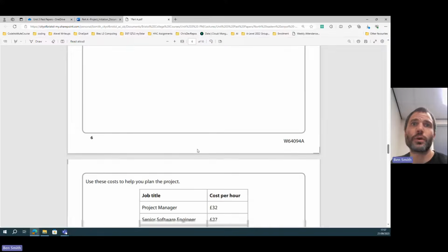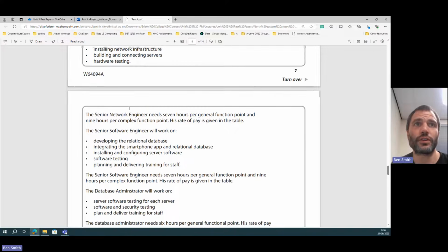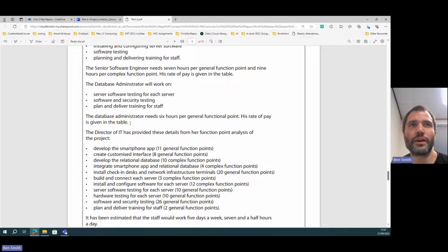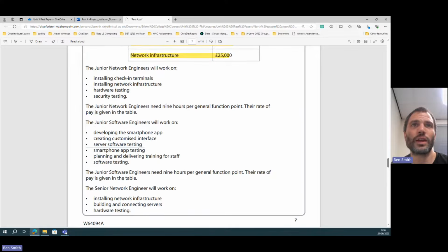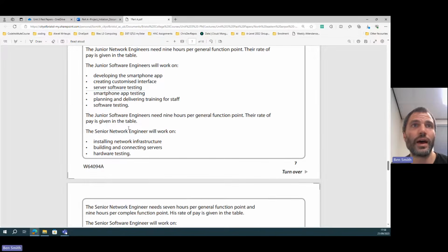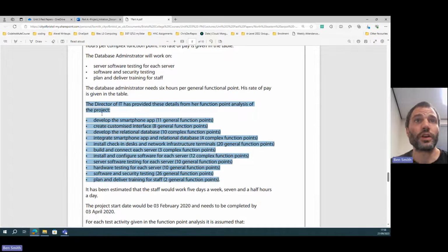But coming back to this, so in this scenario, we get down to these guys. So junior network engineers, what are they able to work on? Well, this makes more sense if we scroll further down into the scenario. So every paper will have similar sorts of information in. It will have a list of all the resources and what they're able to do. It also has something where it highlights how long they're going to take to do certain things. So for a junior network engineer, it will take 9 hours per general function point. And this makes more sense when you come down to the list of tasks. So the director of IT has provided these details from her function point analysis.